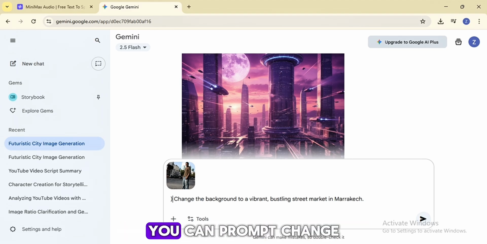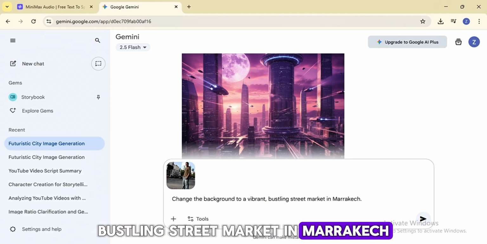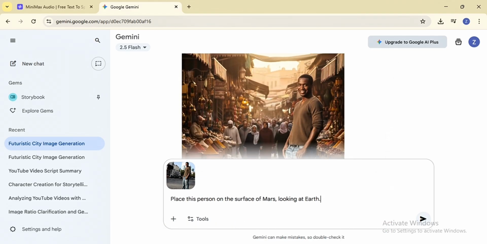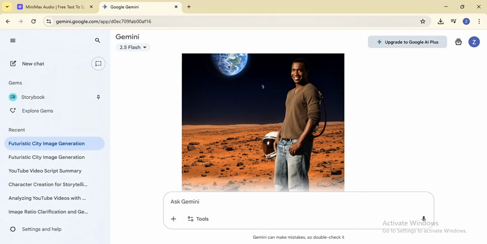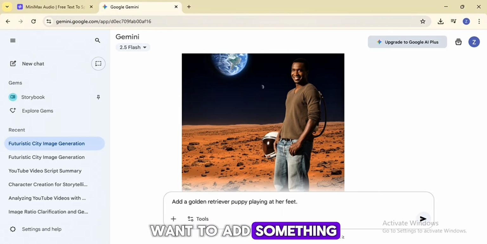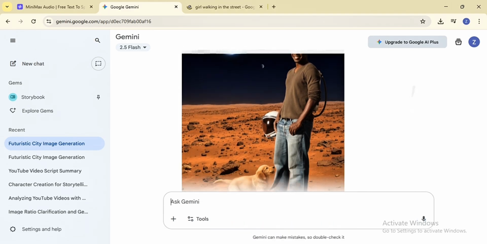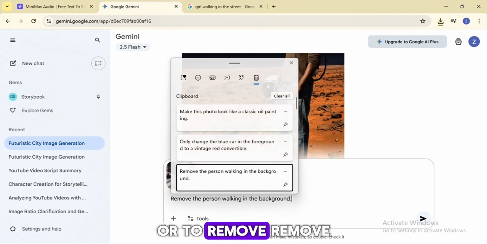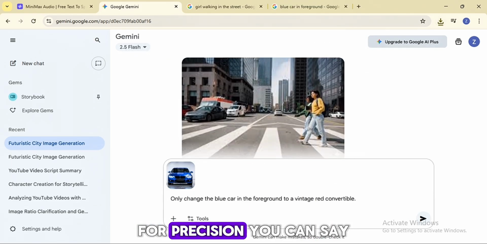If you have a portrait, you can prompt, "Change the background to a vibrant, bustling street market in Marrakesh." Or, "Place this person on the surface of Mars, looking at Earth." Want to add something? Prompt, "Add a golden retriever puppy playing at her feet." Or to remove the person walking in the background. For precision, you can say, "Only change the blue car in the foreground to a vintage red convertible."